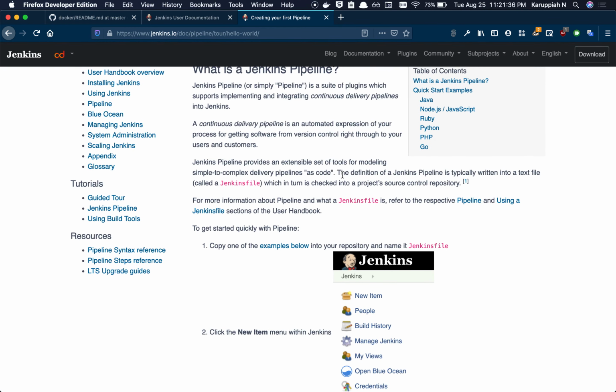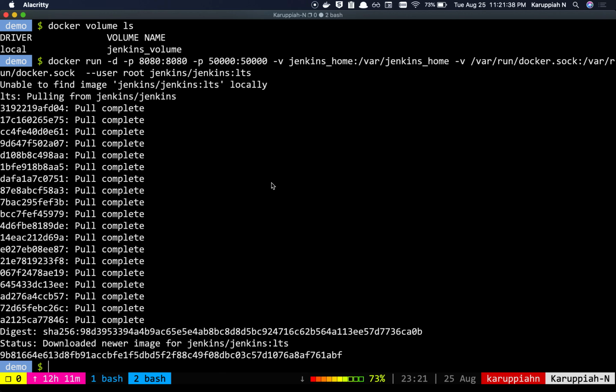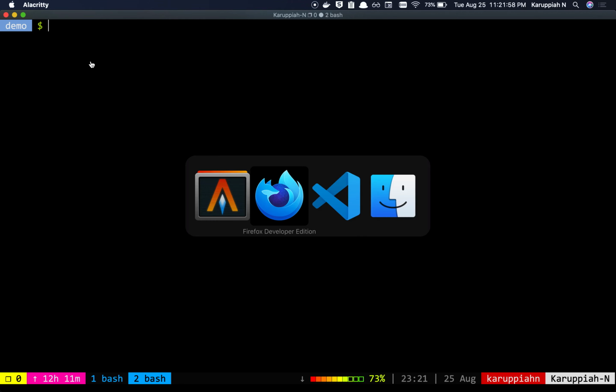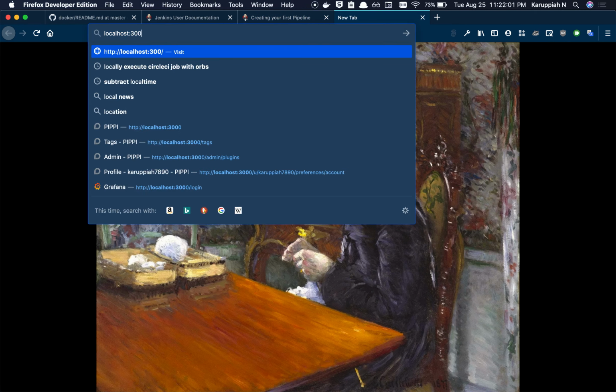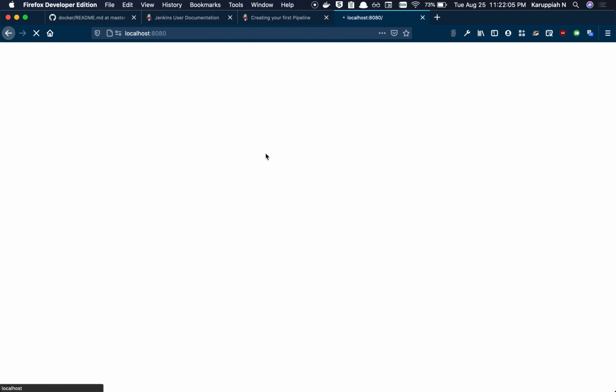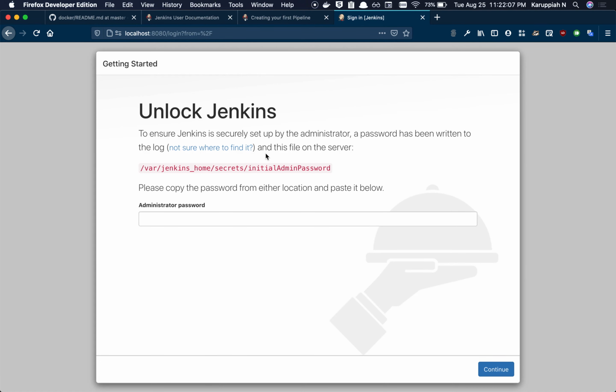Currently we are not running Jenkins yet. Okay, so we are already running it. Cool. It downloaded the image and it is running in the background in detached or daemon mode. You can do docker ps and you can see the container. Since it's running on port 8080 and I published it, I can just go to localhost:8080 and I should see Jenkins running already.